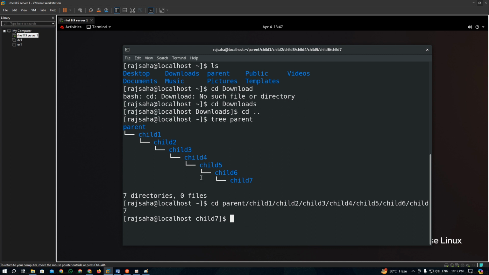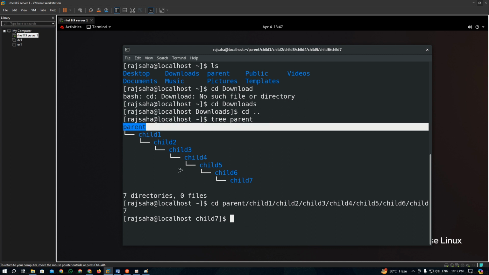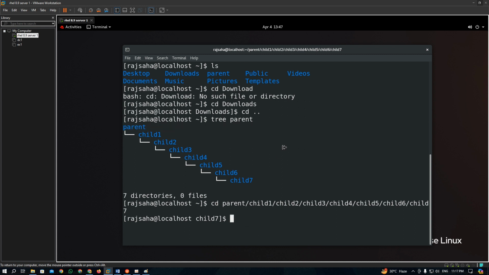But let's say I want to go to the parent directory. So what can I do? If I simply type cd and parent, look what happens. It says no such file or directory. It immediately throws me an error.